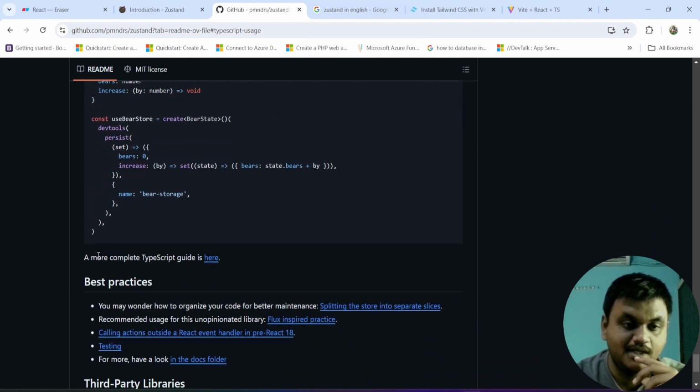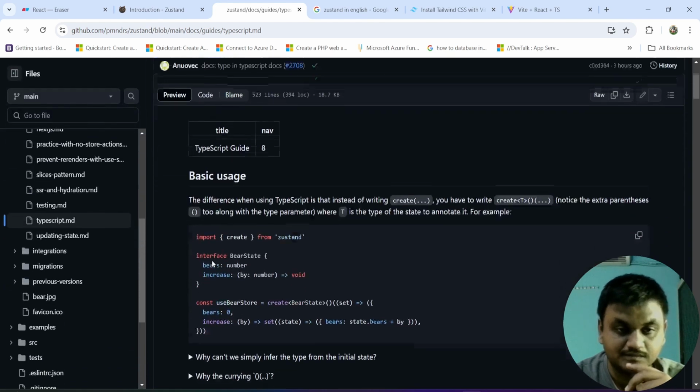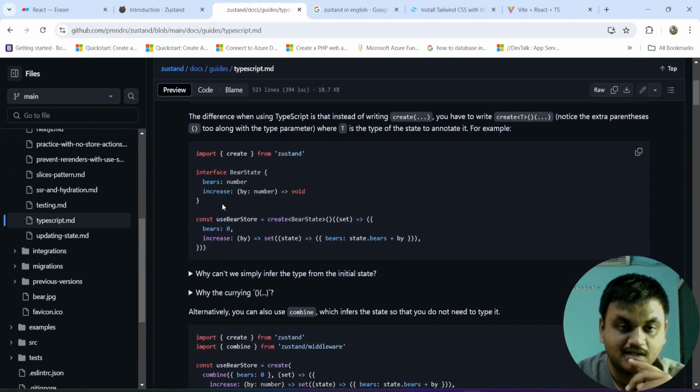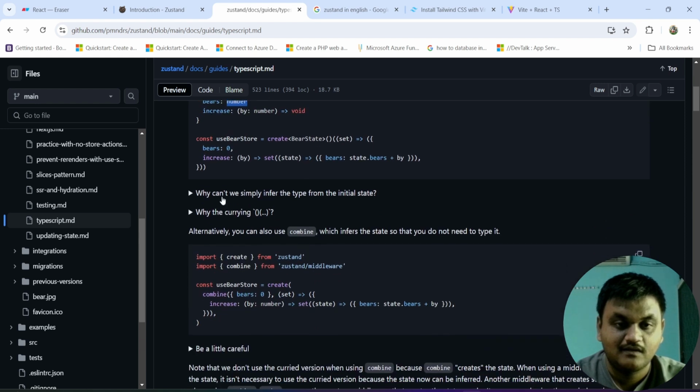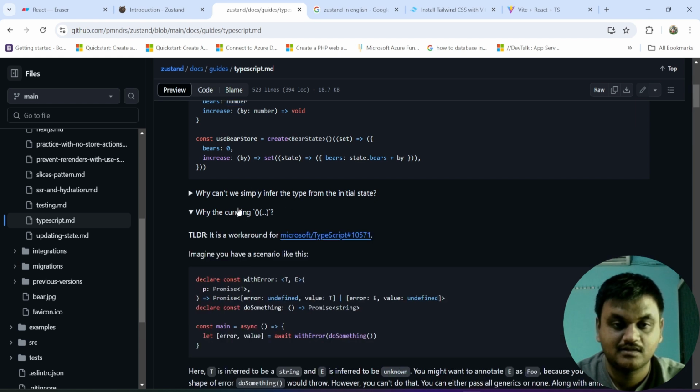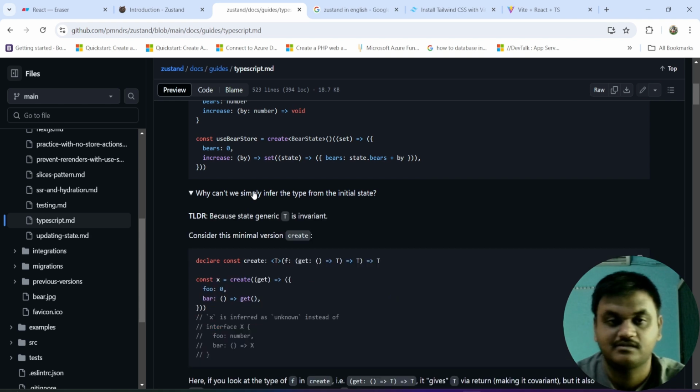For more complete TypeScript guidance, you can refer to this. See here, basic users can create the interface the same way it is shown. I have created it in my application also. Why can't we simplify and infer the types from the initial state? For why the currying, you can refer to this, please.